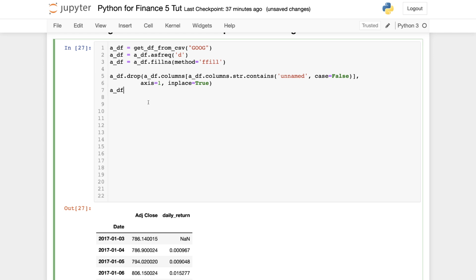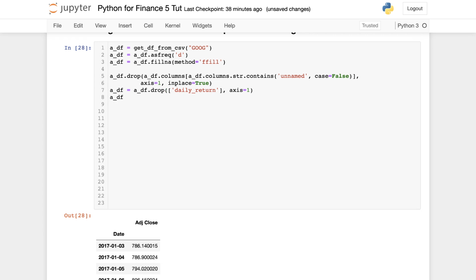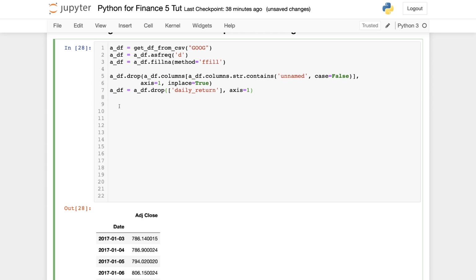So what else do I want to do? Well, I also want to get rid of the daily return. So let's get rid of that also. So I'm going to go df dot drop and I'll just type in the exact name, daily return, and again, axis equal to 1. And again, if we come in and look at our data, you can see that it's gone also. All right, so there we go. That's how to get rid of columns of information that you do not want.